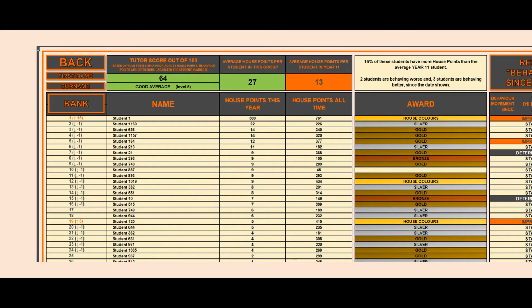Next to that we have awards, and we've set up 5 different awards: bronze, silver, gold, colours and then captain award, and they're set at different intervals, so 75 points, 200 points and so on, and that's based on the house points from all time. So you can see here the top student with their score of over 700 house points is on their house colours. And those awards can be manipulated on another sheet where you can say what they're called and the amount of points that are needed to actually achieve them.